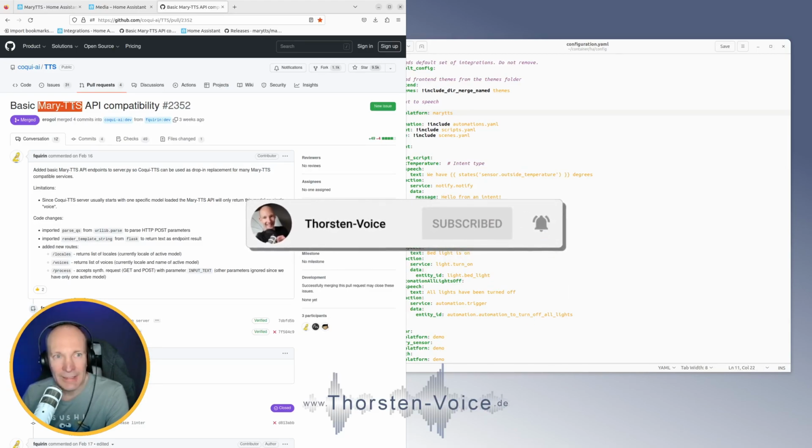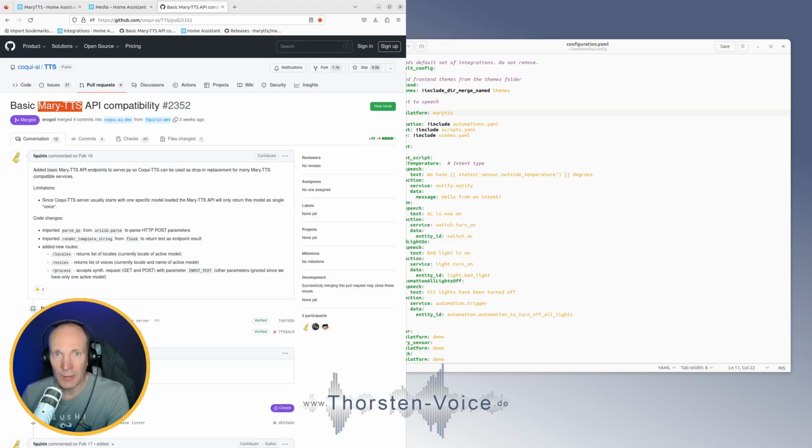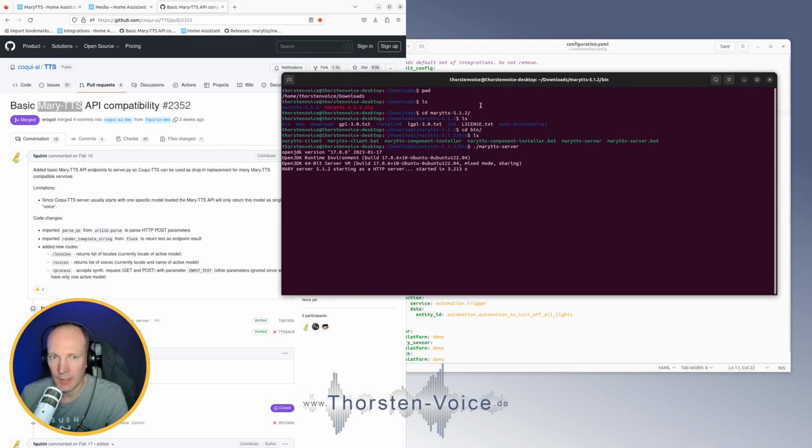So let's see how this works. Obviously, you have to install Coqui TTS in the latest release, at least at this point in time 0.12, choose your preferred voice and run a server process. So first of all, let's stop our MaryTTS process. This is not required to run a MaryTTS server process itself if you would like to use the Coqui TTS or Mimic 3 or Larynx API compatibility service. So let's stop this one.